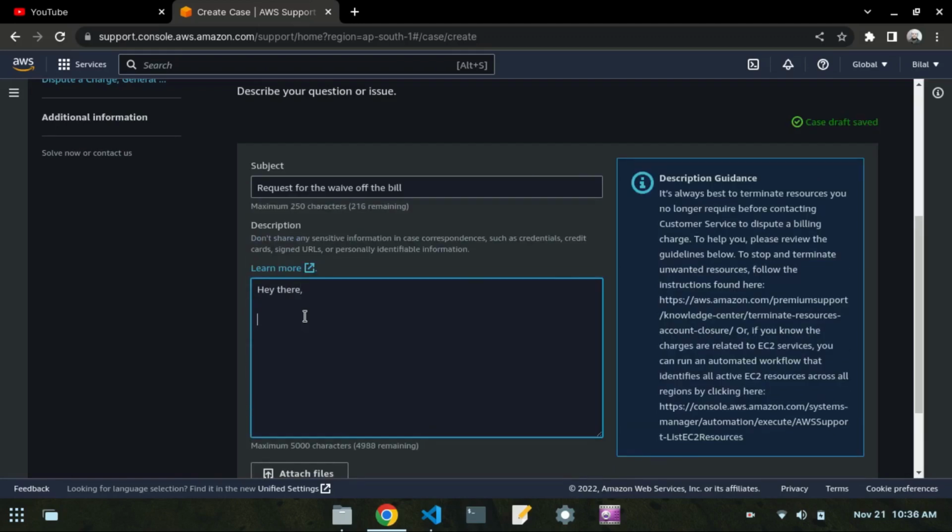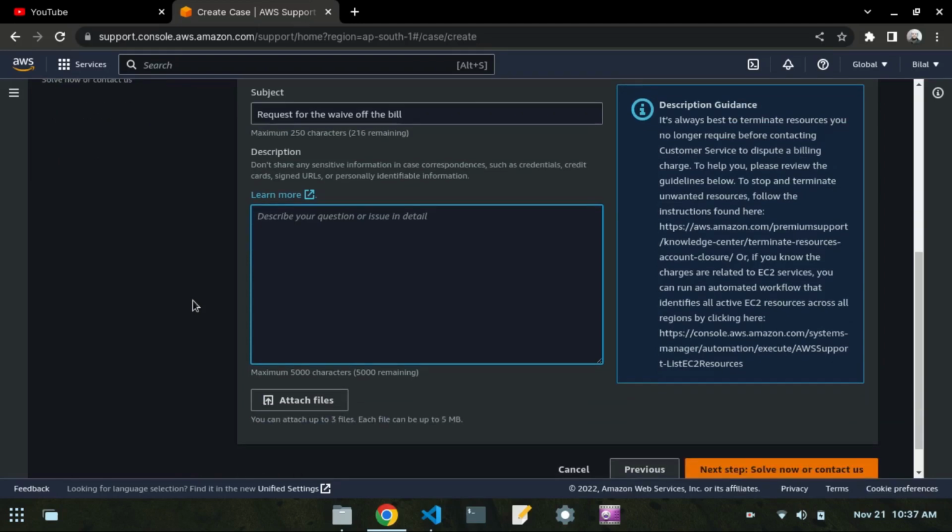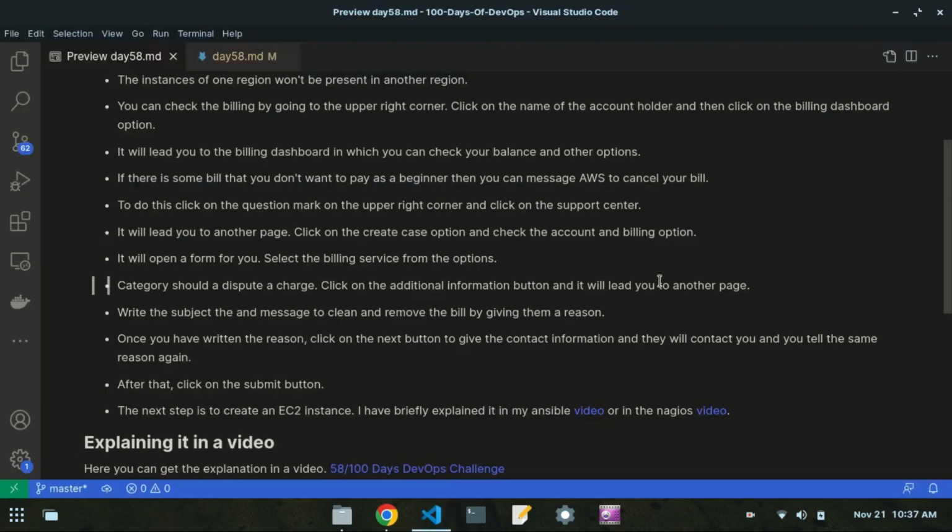Hey there, I am a student and I cannot afford this and I'm using it for my own purpose, for my learning purpose. So that's why. So you need to write all the reasons that you want to mention here, that I am a student and I cannot afford this billing, and I want to waive off this billing. So kindly remove this and cancel this billing for me. So they will help you.